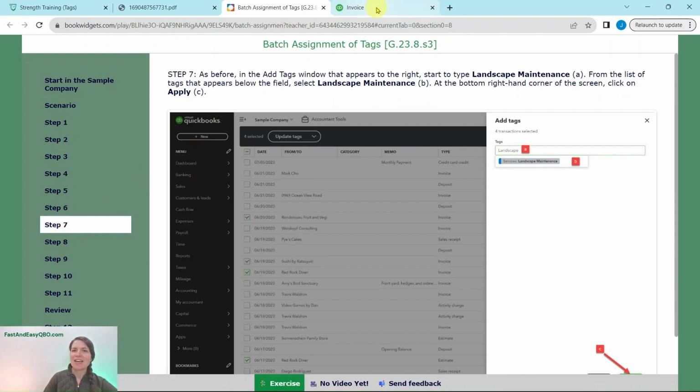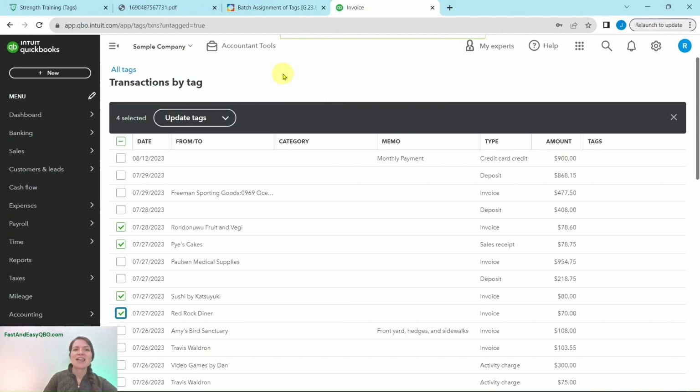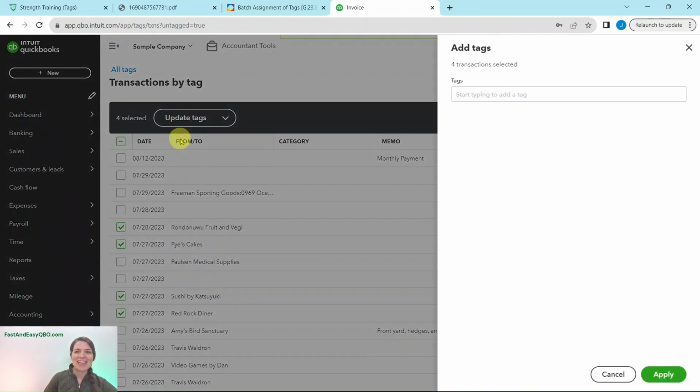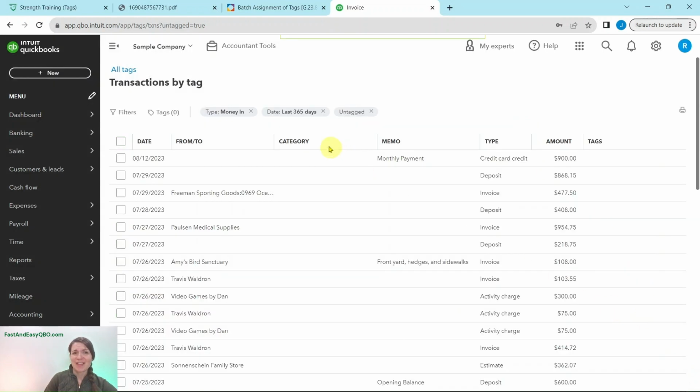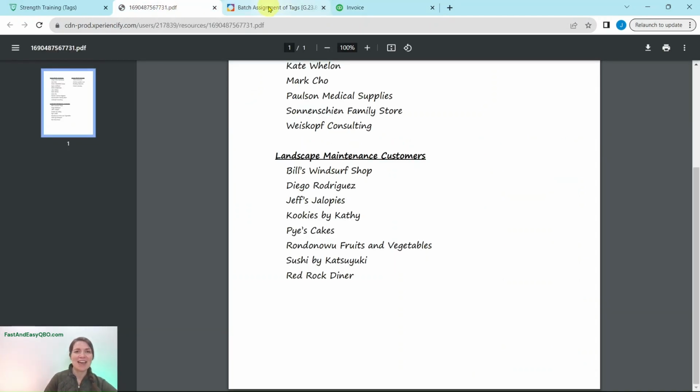Click on the update tags and then add tags, and then we will select the maintenance. So click on this arrow next to update tags, click on add tags. We're going to click into this, and then we're going to select landscape maintenance. And then click on the green apply button. And those particular transactions have now been properly tagged.